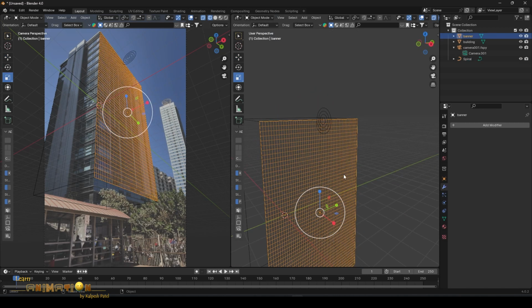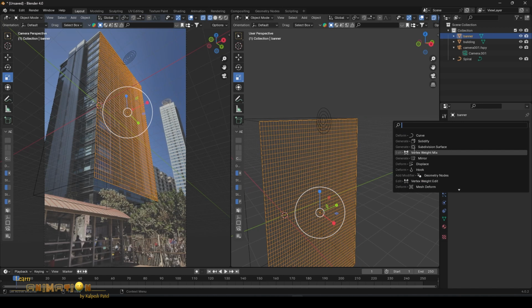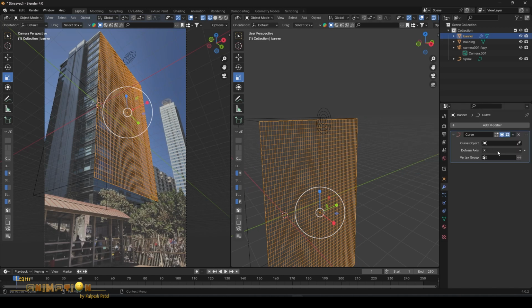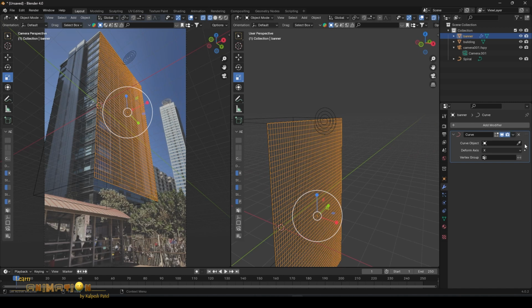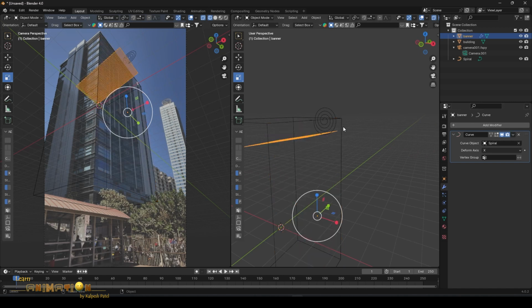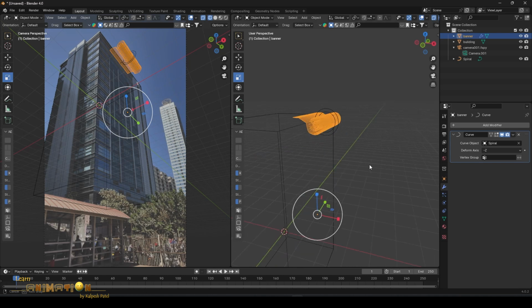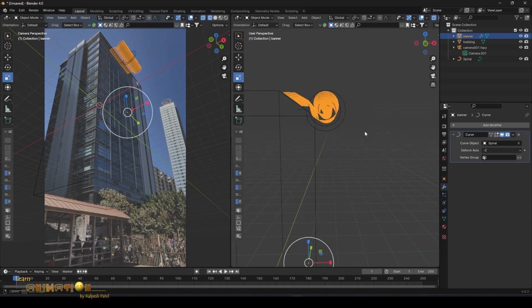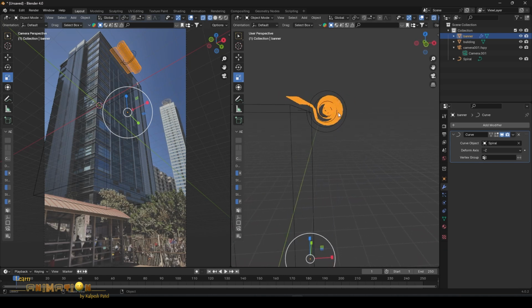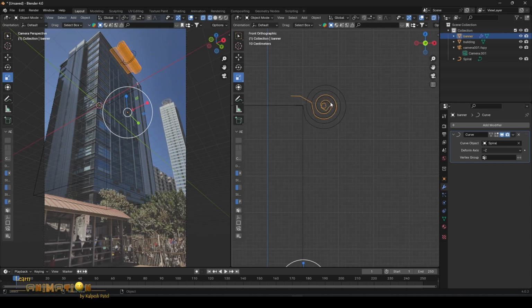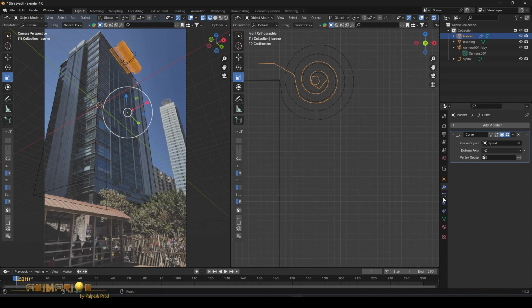Now select the banner geometry and go to the modifiers panel and just search for the curve modifier deformer. After selecting the curve deformer, just select the spiral, and here we just have to select the z axis, minus z axis. So you can see here our banner is fitting into the spiral.